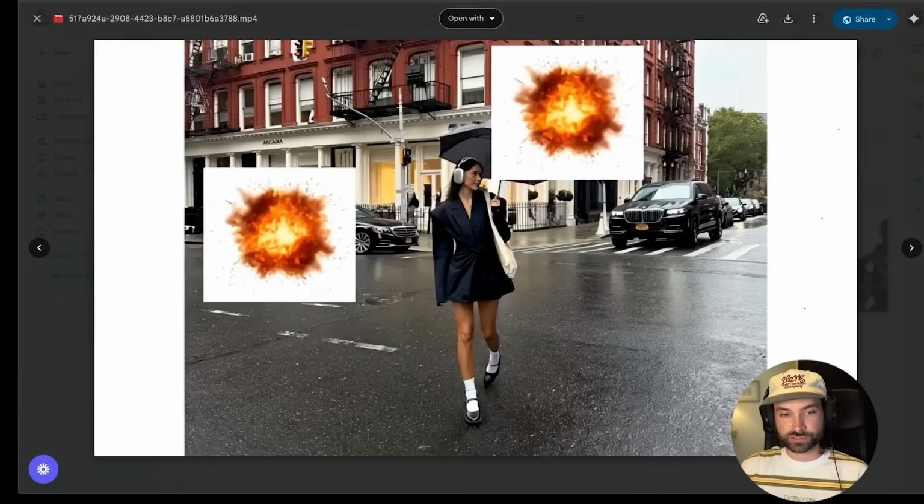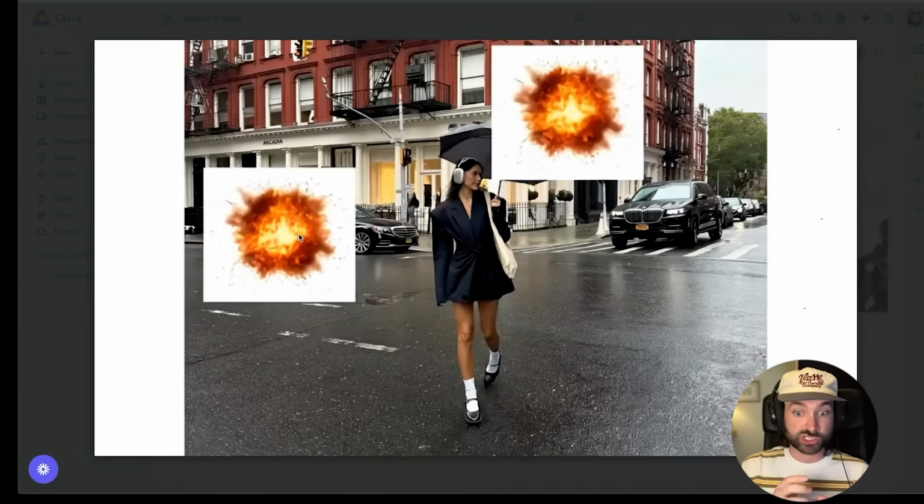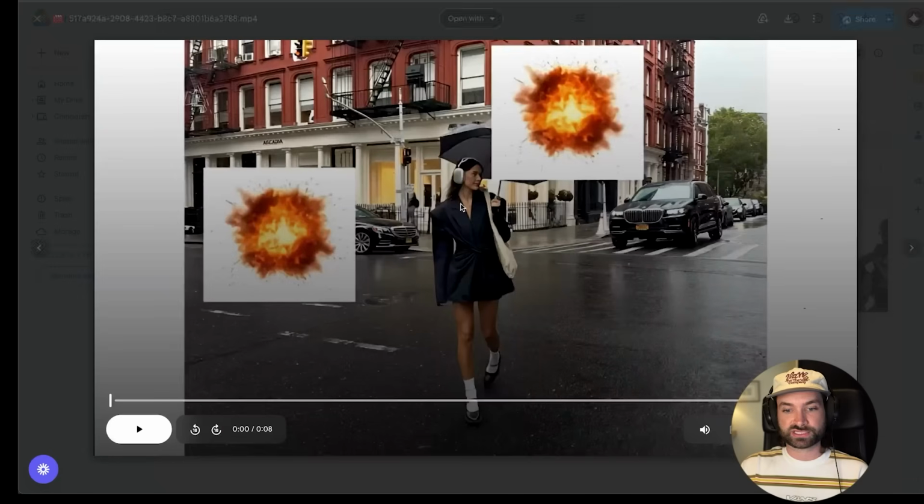So here's an interesting use case that Higgsfield actually sent me themselves, and I'd really like to show this one to you. So you can see here with this image, they've added random explosion splats as another image on top of this scene. So you can see here we've got the photo, the 2 explosions. Check it out.